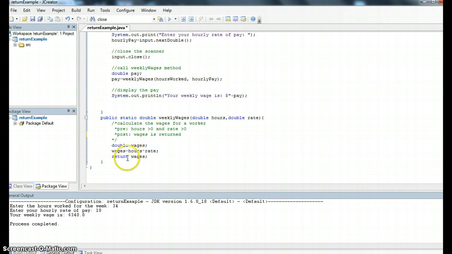Return wages will take me way back up here into my main method, and it's going to assign that value to pay. So that's the main difference in this type of method: we're going to do a calculation. And remember, a method can only return one thing. It could be a double, an int, a string, a character, a boolean value, but it can only return one thing. So we're going to return wages. If my hours were 40 and my rate was 10, it's going to return 400 back up to the main method where I called weeklyWages and assign it to this variable called pay.